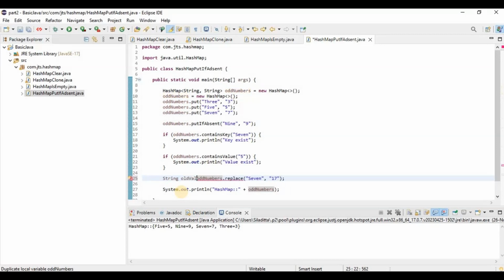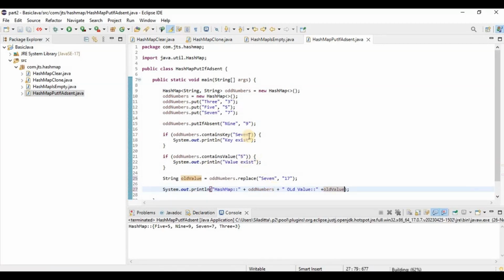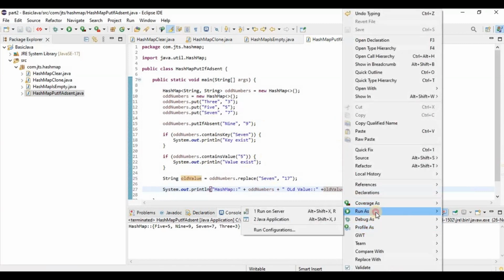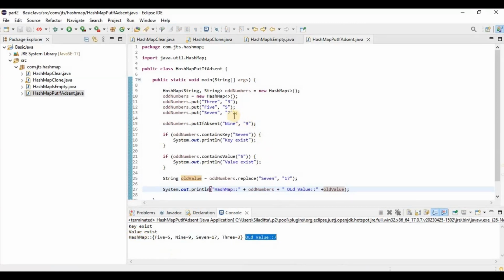Old value. Okay, HashMap plus we can store the old value. Now if we run this one, you can see the old value is coming as a 7. So previously it's a 7, now it's a 17. So this is basically the use of the replace.